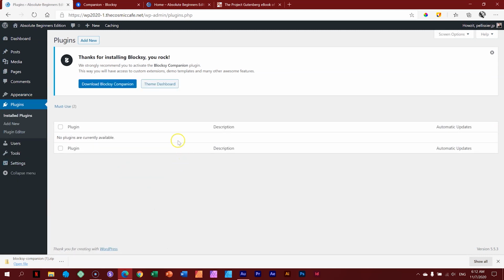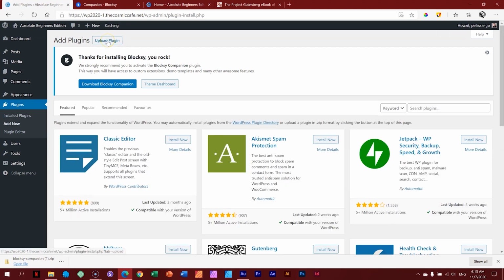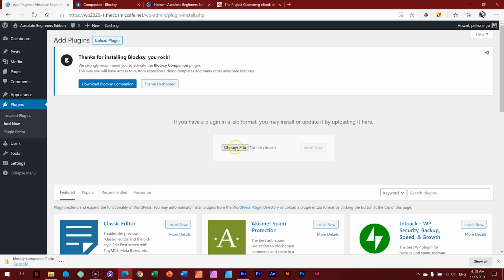Let's go back to the beginning. Remember, there were a number of apps here, and I had deactivated them, and then we deleted them. So now we want to bring in the Blocksy Companion plugin. Click on Add New, and then click on Upload Plugin. And here you choose the file that we want to bring in.